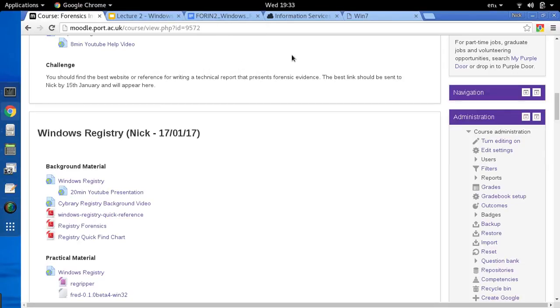Okay, welcome to a little bit of help for the practical for the Windows Registry topic. I have some tabs open in my browser window here. I've already opened up the lab sheet for the practical, and I've also opened up the presentation for this topic. So what are we going to be doing?